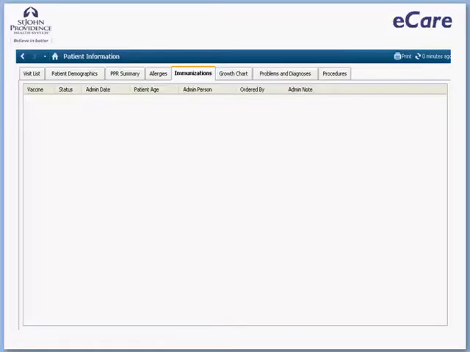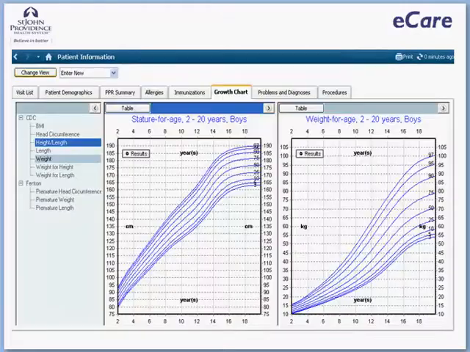The Immunization tab displays immunizations the patient has received during an inpatient visit or documented in a St. John Providence Health System provider's office that uses the eCare electronic health record. The growth chart table shows various charts regarding height, weight, and the age of the patient.